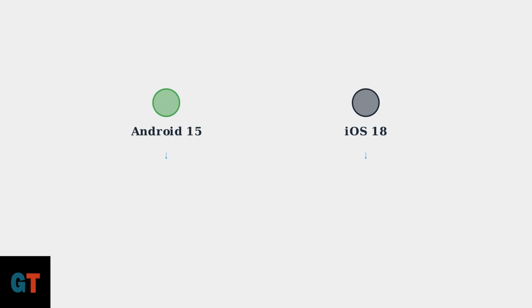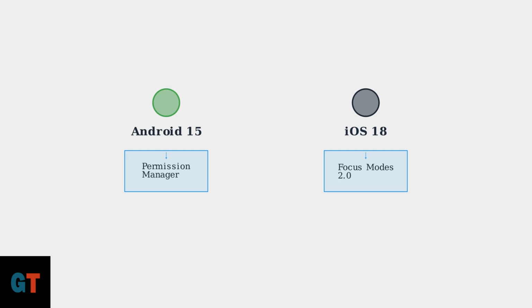Android 15 and iOS 18 have introduced stricter privacy controls that can interfere with how Gmail delivers notifications to your device. Android 15 introduced a new notification permission manager that requires explicit permissions for each app. iOS 18's Focus Modes 2.0 can override individual app settings, blocking notifications even when you think they're enabled.